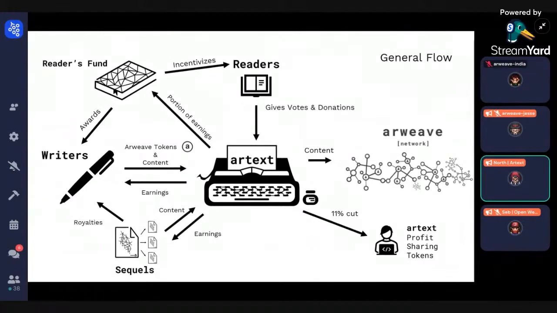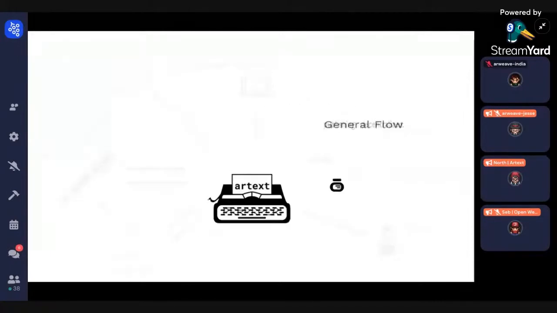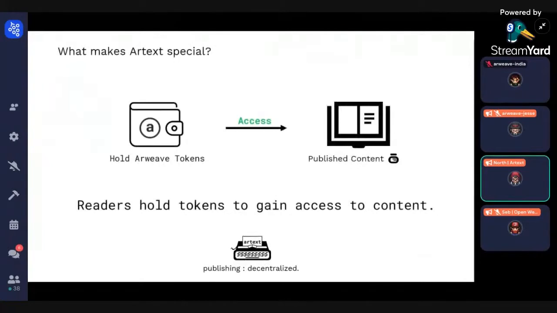This is the general flow of how ArText works and its many different components. But don't worry, I'll be going into each part too. Now, the one thing that makes ArText different from a traditional publishing system is that readers do not need to spend any tokens to gain access to published content. All a user needs to do is to hold Arweave tokens to gain access to a published content.